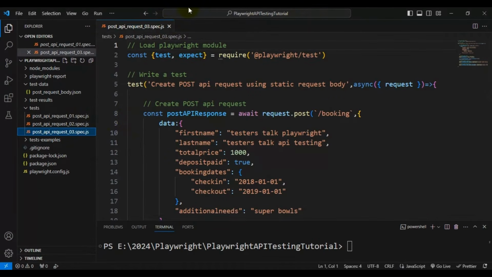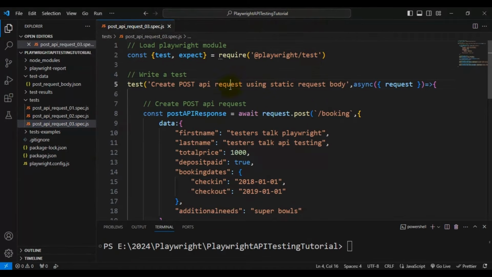So that's it. So here I will update the test name as create post API request using dynamic request body. So that's it, guys.